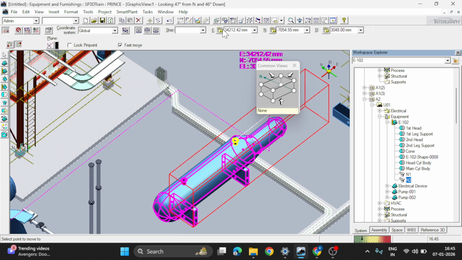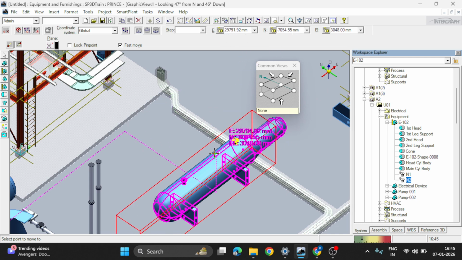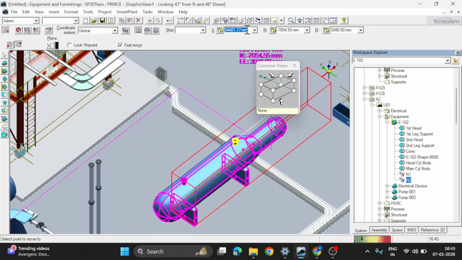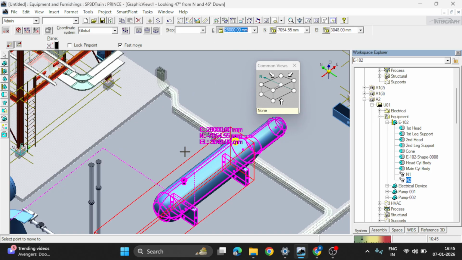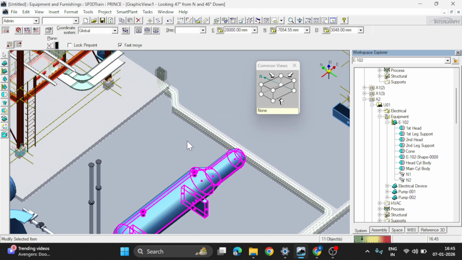Here you can see this value is changing and this value is locked. The earlier value was 31460, and I will move it to 28,000 mm. Put 28,000 and press enter. Now you see, click the left icon on your mouse. So you saw the equipment move in the east direction by whatever value you give.